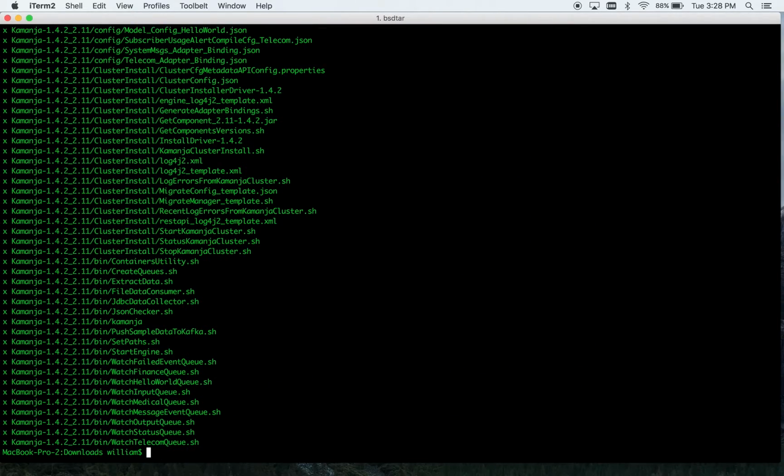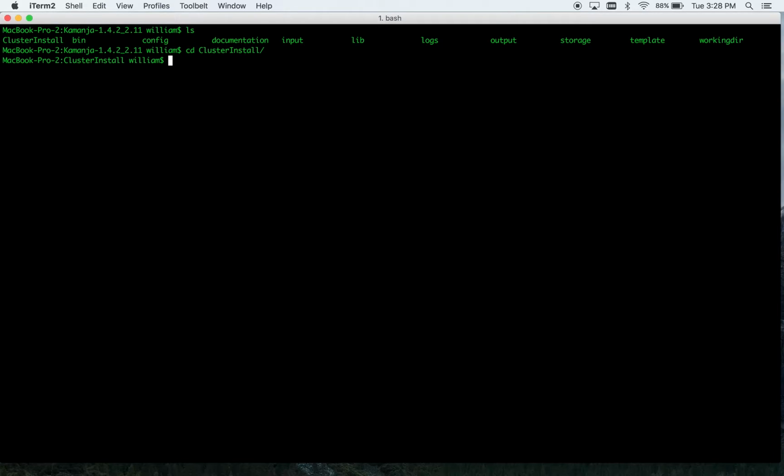So the first step, I will untar the binaries locally. Normally, if you were just doing this on a single node, you would just untar the binaries and you'd be done. But if you want to do a cluster install, you untar them from some source machine, and then you go into Kamanja-1.4.2_211, or 210 if you download the Scala 210 binaries instead, and then you go into the cluster install directory.